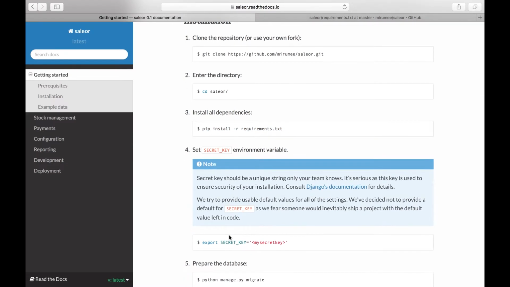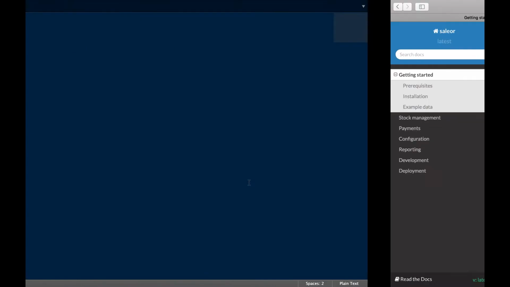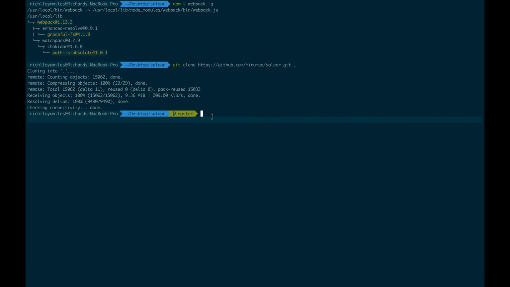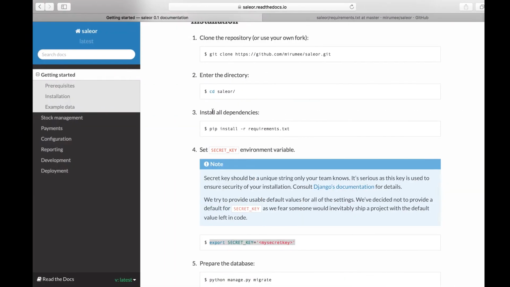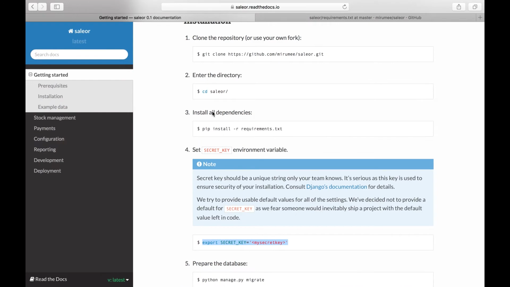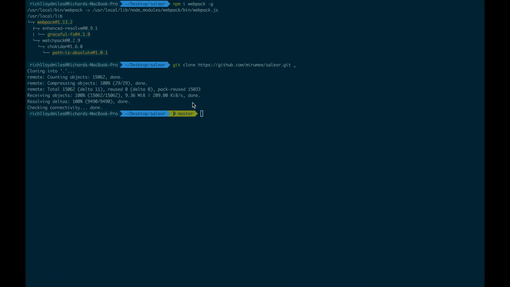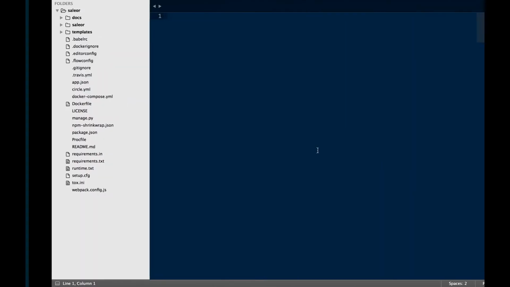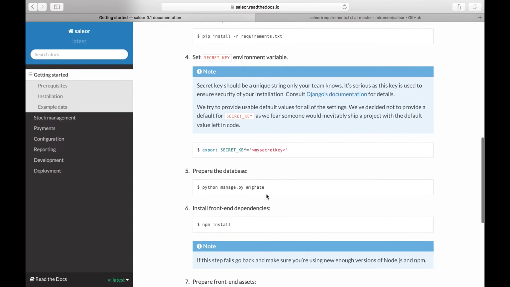We need to set our secret key. This is a command line command that we'll need to run. So let's just copy that, and my secret key can be anything that I want it to be. I'm just going to make my secret key hello world. Nobody will ever guess this. It should be something that nobody can guess because it is related to the security of your site. So that was a terrible secret key that I just created.